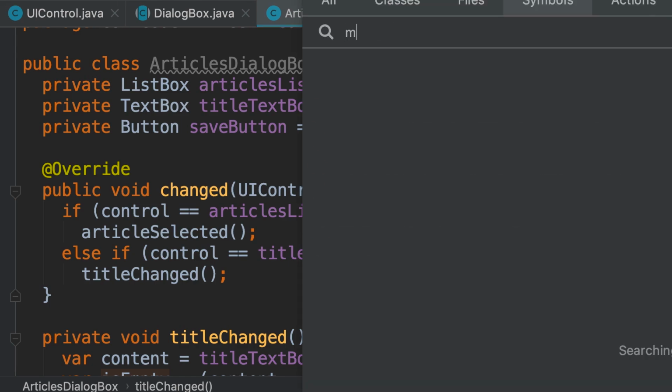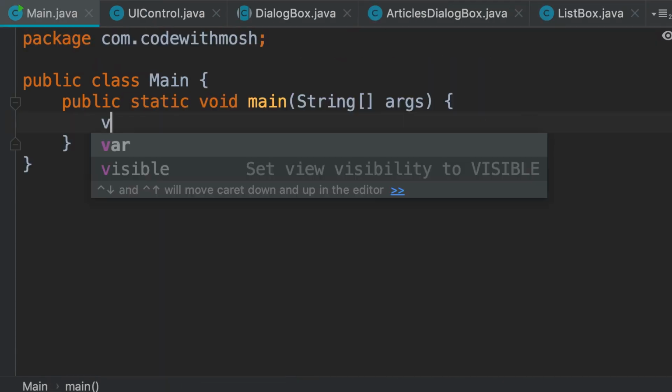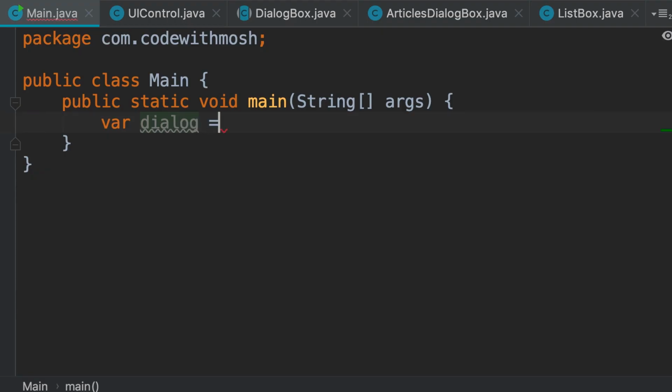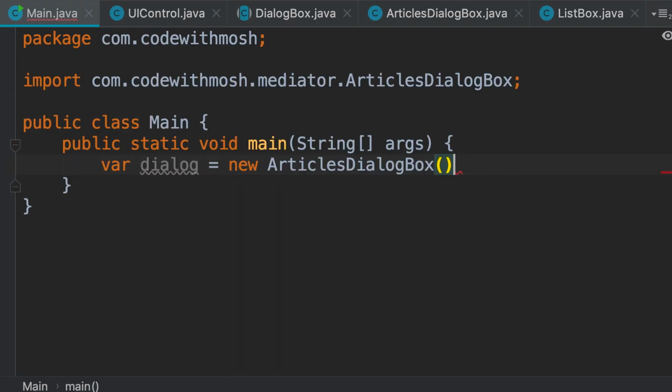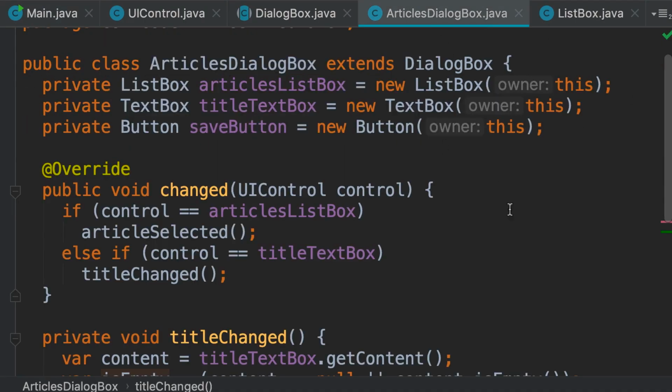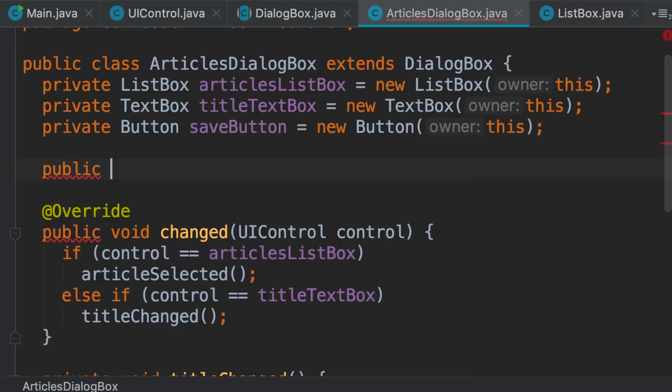Now let's bring everything together. So we go to our main method. First, we create a dialog box, new article dialog box. Now we want to simulate user interaction. We want to simulate the scenario where the user selects an article, and then we want to see that the button becomes enabled and the title text box gets populated. So in the articles dialog box class, let's add a new method, public void simulate user interaction.